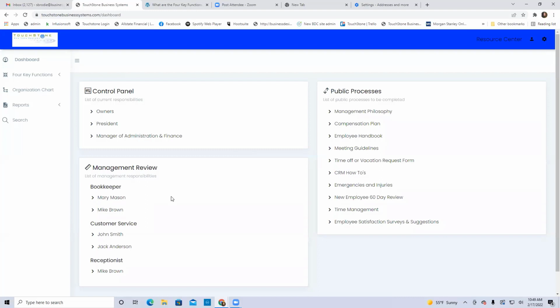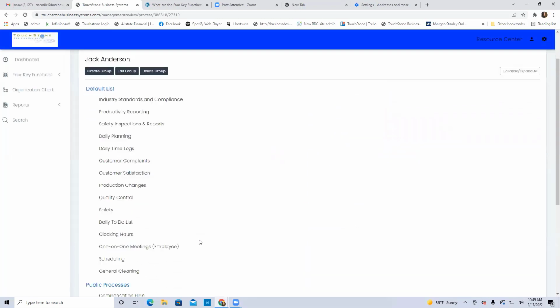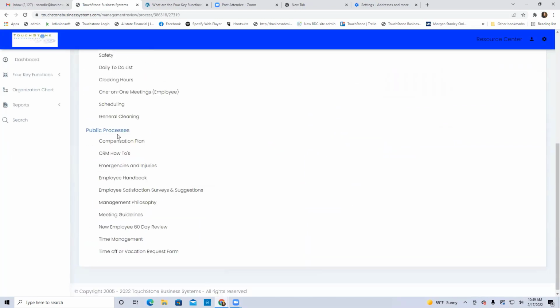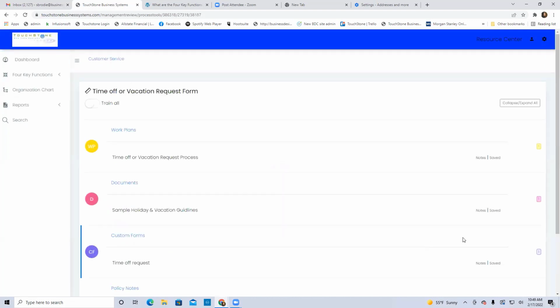You'll see it when I click a position here in management review. I'm going to click Jack here. The public processes are listed here as well, all right here. So if Jack had gone in and done a vacation request, I could go here to this process and look in the save folder and find it. Or an easier way would be to go run a management report and find it, because the management reports will pull anything completed in the public folder as well.